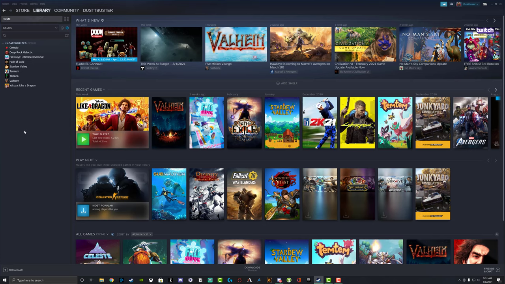Dusty here. Today I'm going to be showing you guys how to add non-Steam games to your Steam library. So as you can see here, I've logged into Steam. I am over at my library here, the second tab. And you can see a list of all of my games here on the left, as well as the visual interpretation on the right here.